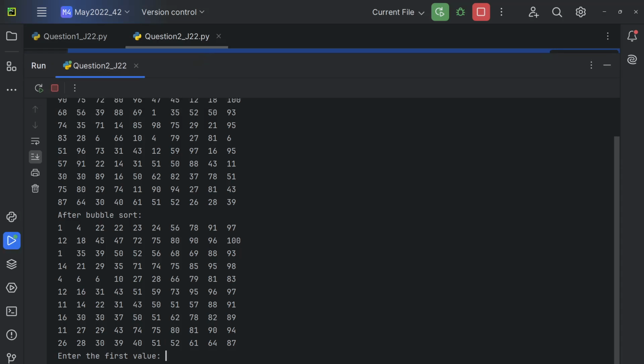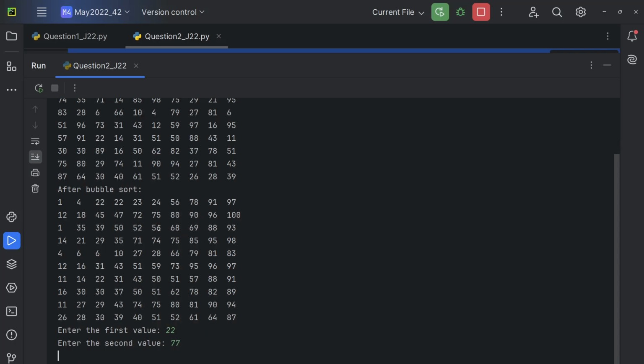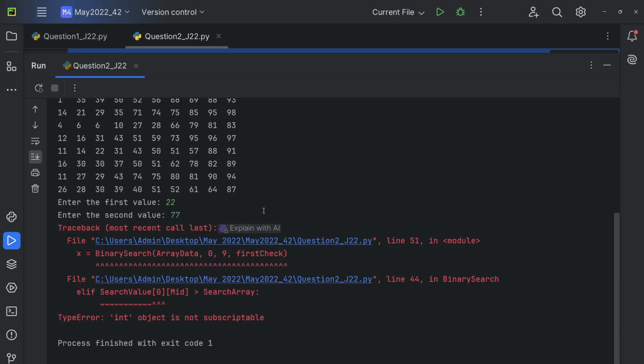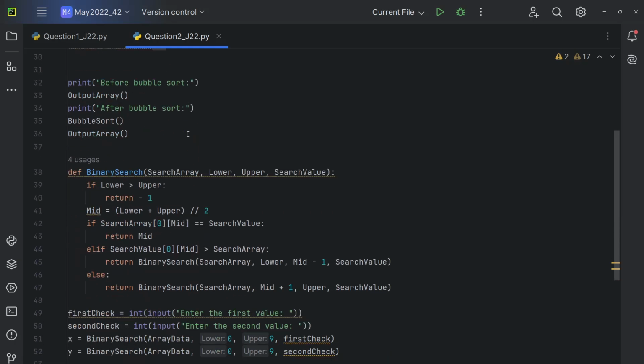So now we want to do the first. So let's do 22, okay, just as a test. And let's go 78. Let's go ahead and do 77. Okay, so we've got this in the first check. The integer object is not... oh, okay, hey, oh crap. So why did I do search value?